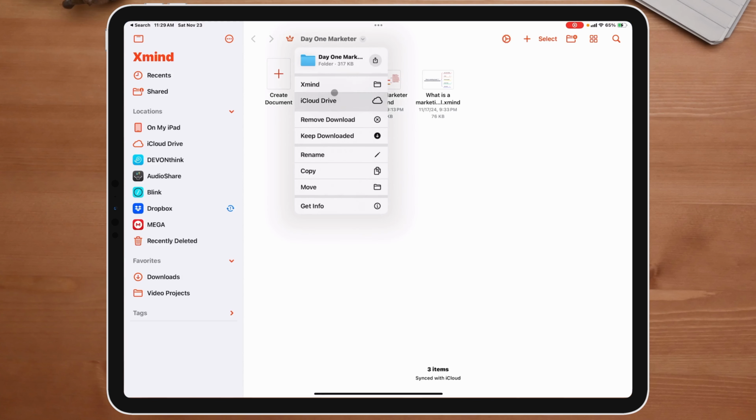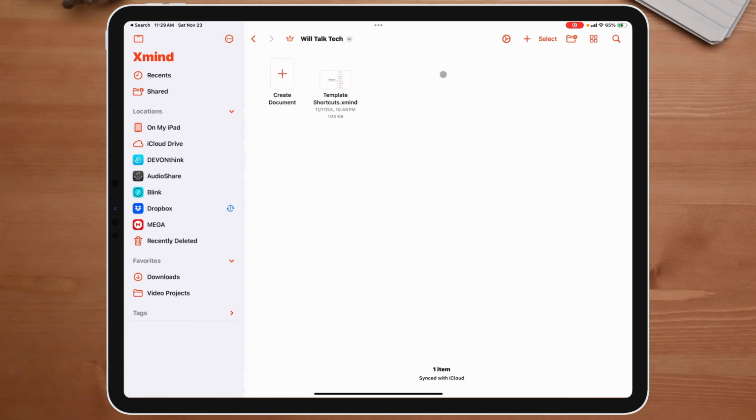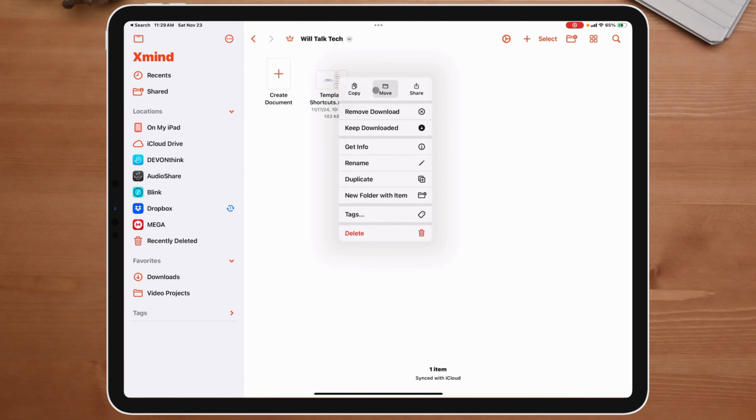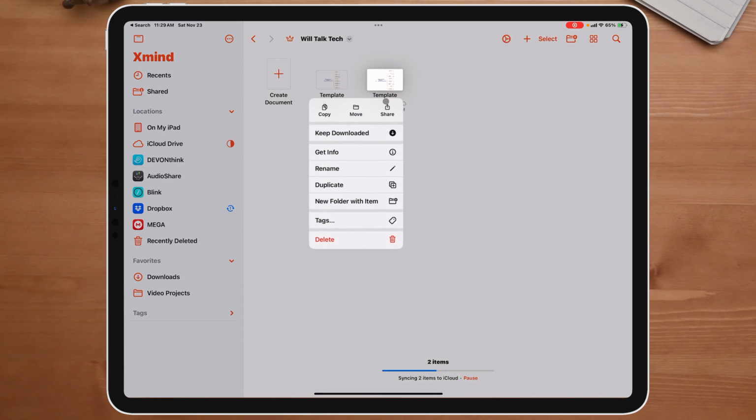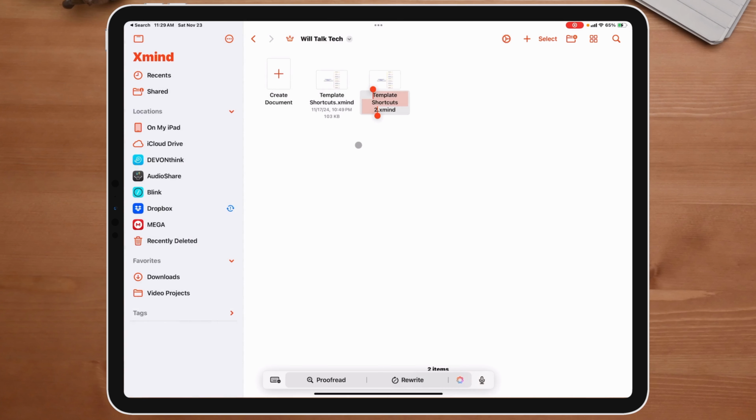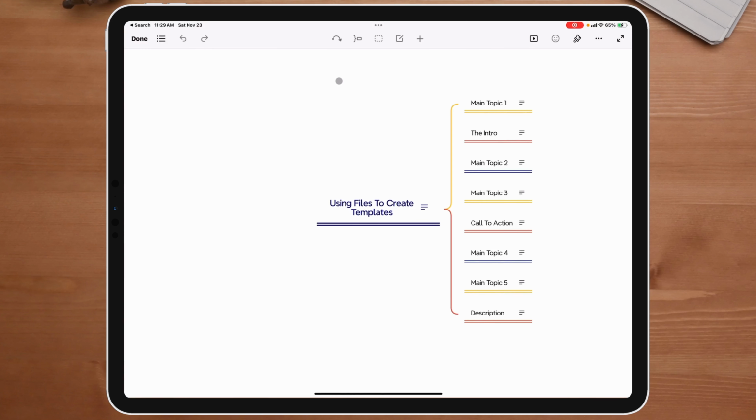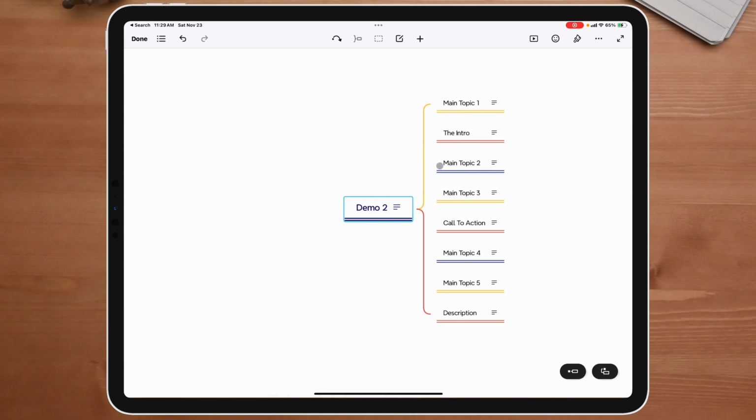Well, what I would have to do is come back out, step out of there, go into Wheel Talk Tech, right click, and then duplicate this file. Once I duplicate this file, I have to rename it and I could say demo 2. And then after that, I open up this file. Once I open up this file, I can come up in here and rename it from demo 2. I can name it the same thing so I'll know exactly what it is.